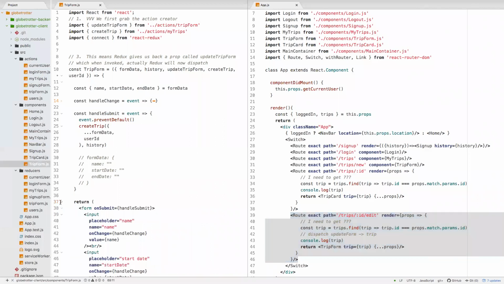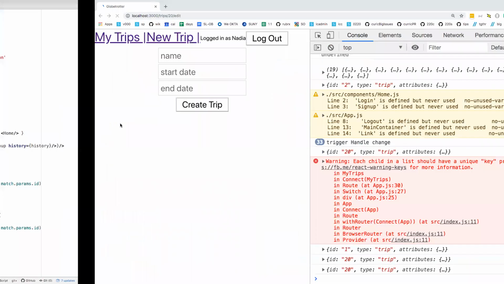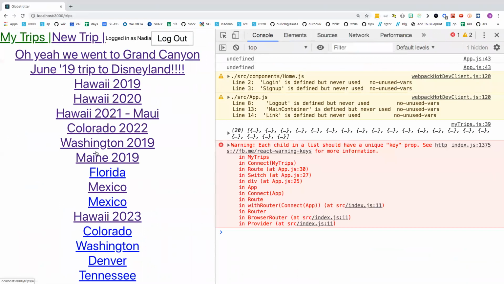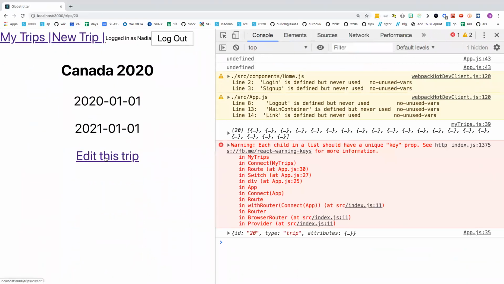Suppose that I pass in a trip, right? Because I can find the trip, here it is, and I can pass this trip along. In fact, I think I already did this. This is where we left off. And if I grab that in as a prop, and I go to my trips and I try to edit one of these, let's go to Canada, edit this trip.